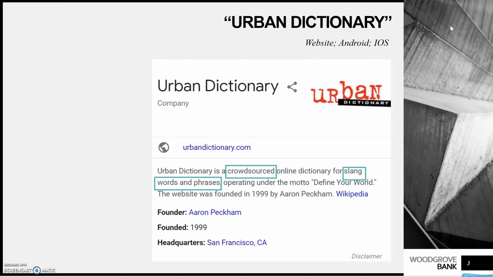Now let's talk about Urban Dictionary. It apparently is a dictionary, but if you look at how Wikipedia defines it, it says, Urban Dictionary is a crowd-sourced online dictionary for slang words and phrases operating under the motto, define your world. So what's interesting about this definition is that, first of all, it's crowd-sourced, which means it's a typical example of Web 2.0, participatory culture, where anyone with an account, you can register one for free, can create your own entries of words on that dictionary.